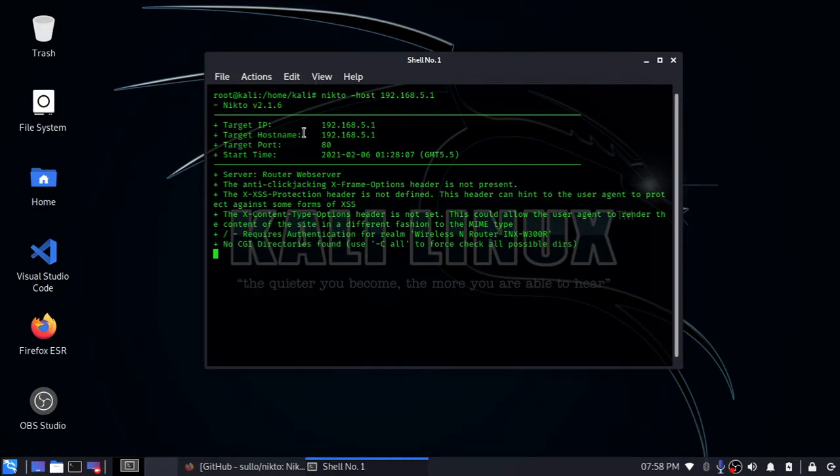So as you can see, it has now started scanning. It says that the server is a router and it's testing a lot of things here. And as you can see, it has started listing all the suspicious active things it has found. So as the scan proceeds, it will give a precise result.